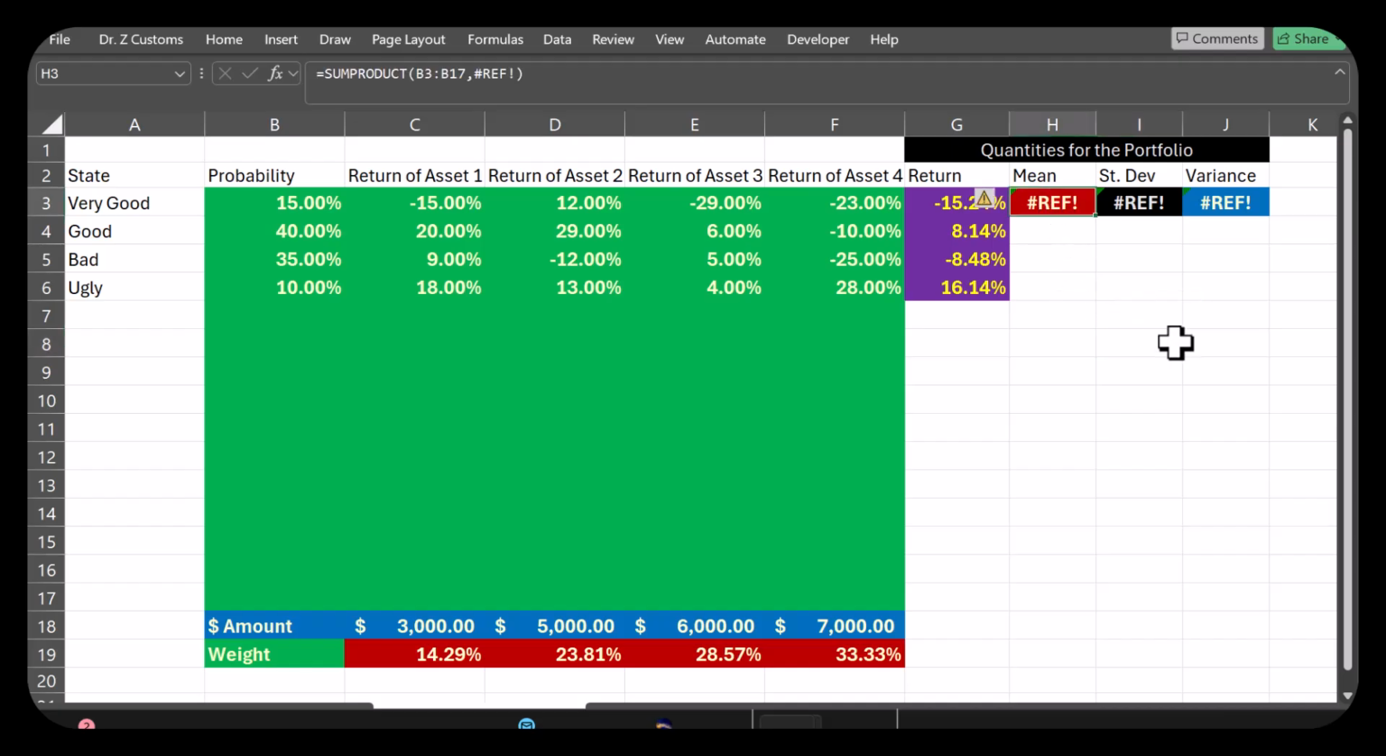I need to calculate mean and stuff again, but this time for the portfolio. Sum product of the probabilities, and they are going to remain fixed. Actually, it doesn't matter here. And variance is going to be sum product of the probabilities with the portfolio returns twice, minus mean squared.